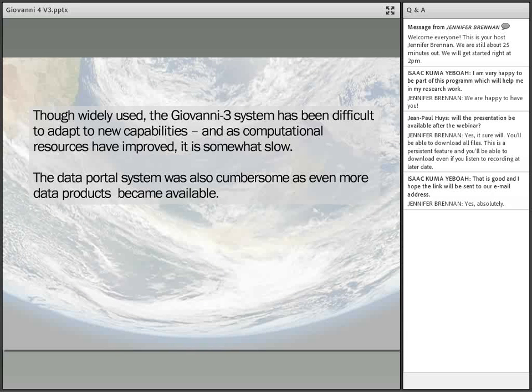And though it has been widely used, the Giovanni-3 system has been difficult to adapt to new capabilities. And as computational resources have improved elsewhere, it is also somewhat slow. It does things now considerably faster than what we used to call the old method, but it is slow compared to what can be accomplished. The data portal system as described was also cumbersome as more and more data products became available for the system.